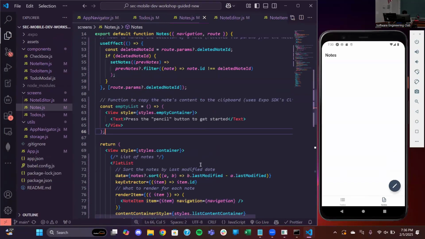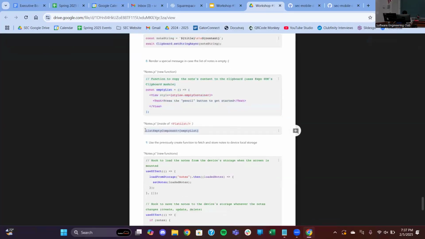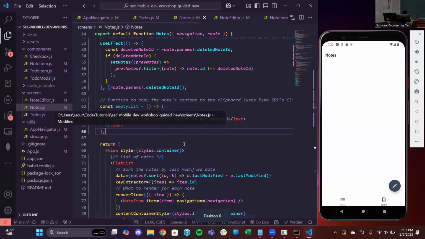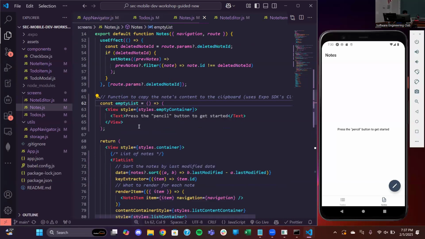And then we just created that, but we need to render it. Inside the notes.js function, inside FlatList, we're going to create a new property. FlatList is another React Native component, and there's one property called ListEmptyComponent, which handles the functionality if the list is empty. That just calls this function, and this function just renders text that says press the pencil button to get started.